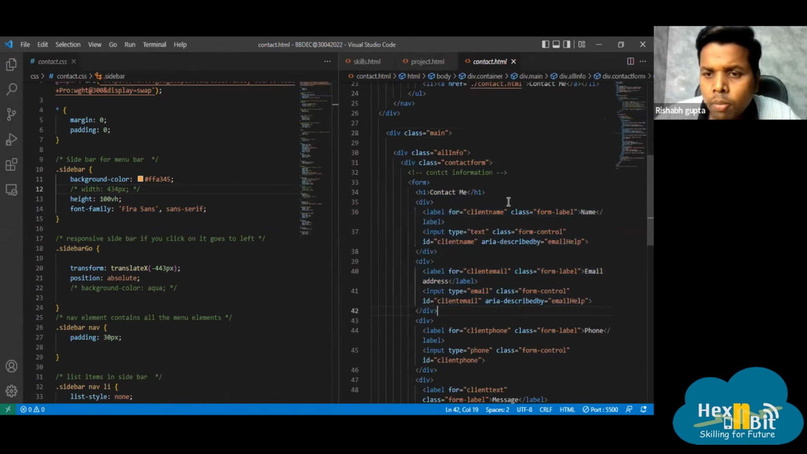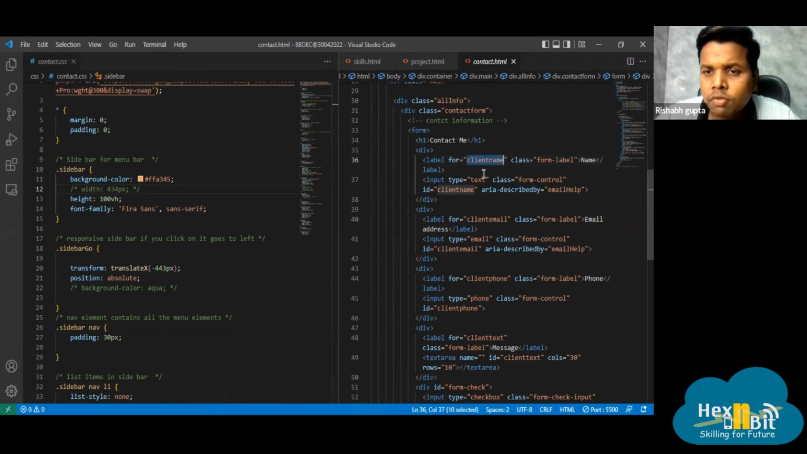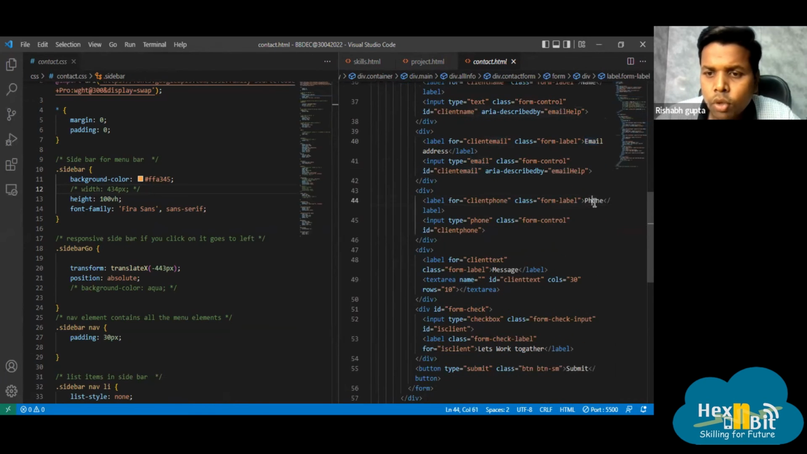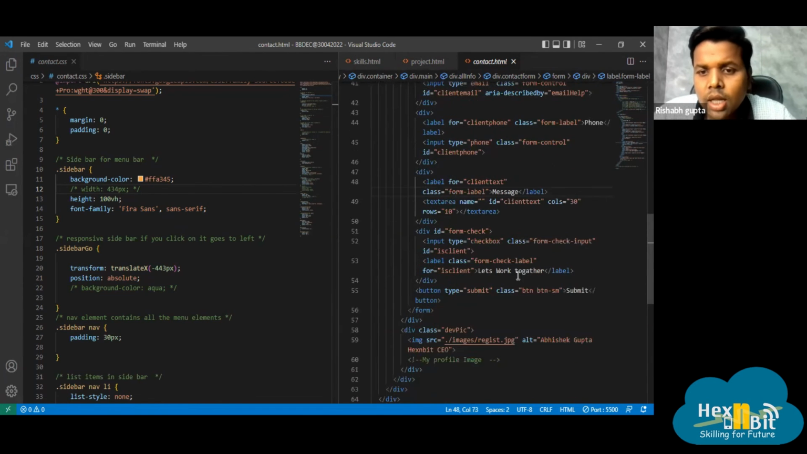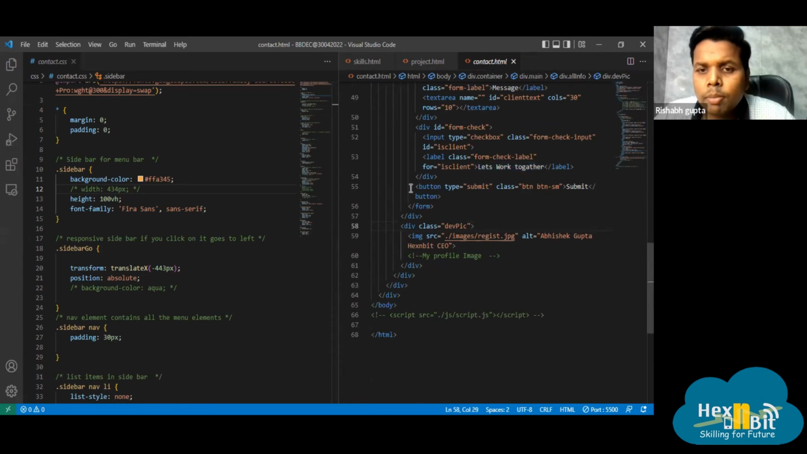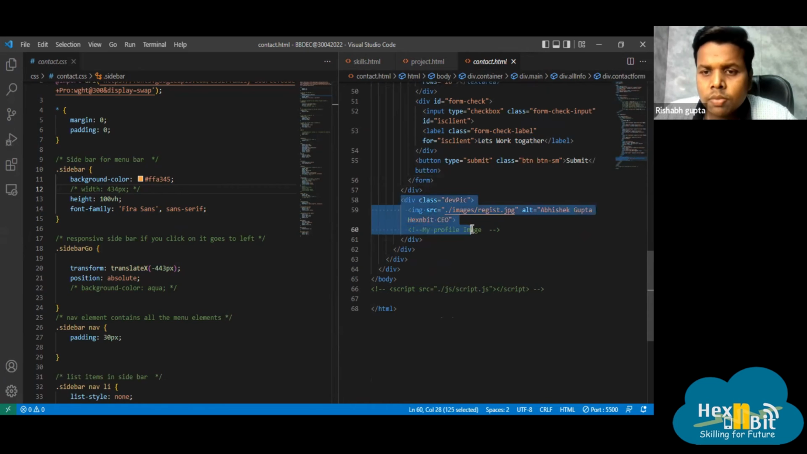Okay, so in form I have created the first field, which is name. Okay, just to take the name of the user, then the email ID of the user, then the phone number, and then the message from the user, if there is any message. Okay, then there is a checkbox in which I have written let's work together. You can change it and write anything which you want, like if you want to work with him, or want to add anything else into your form. Okay, then after there is a submit button. Okay, and after the submit button we have an image for register here.